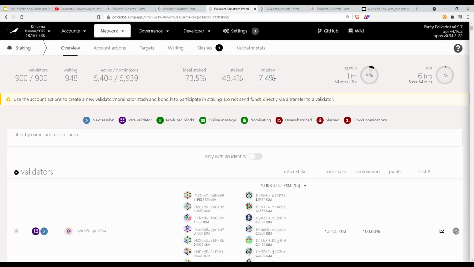So every era, at the end of the era, staking rewards are handed out, and it's the amount of the inflation. And the inflation is actually there to reward those who use the tokens to secure the system. And if you're staking them and you're putting those tokens back into your stash, you will outpace the inflation because you will be getting more tokens with the inflation.